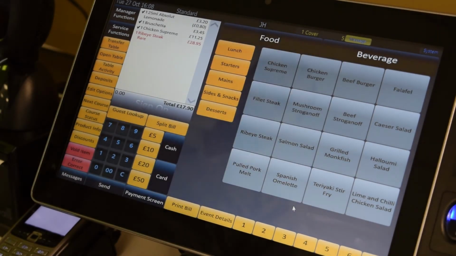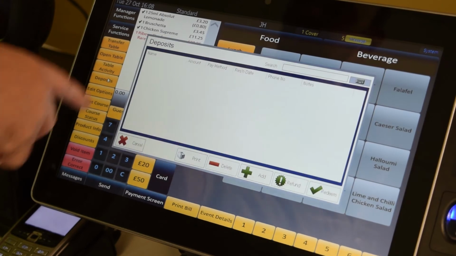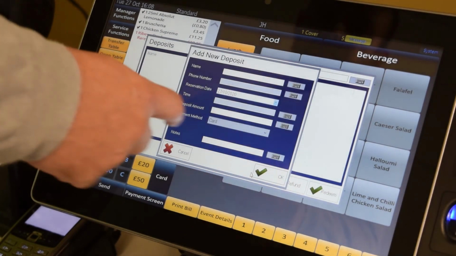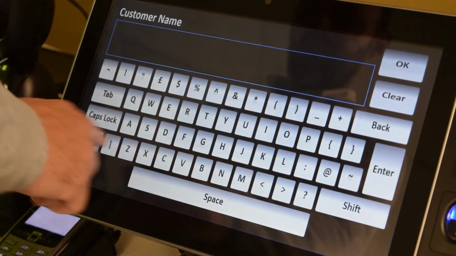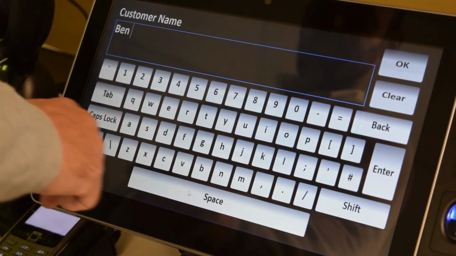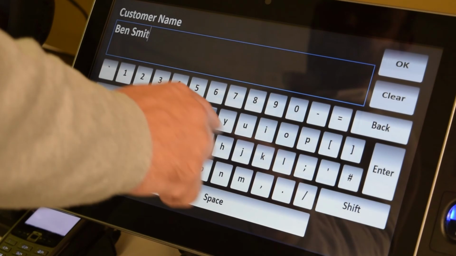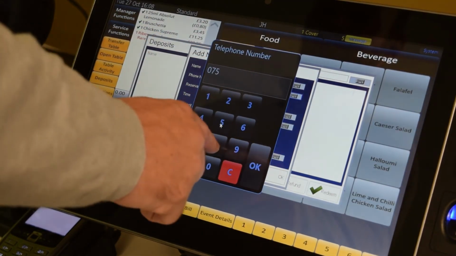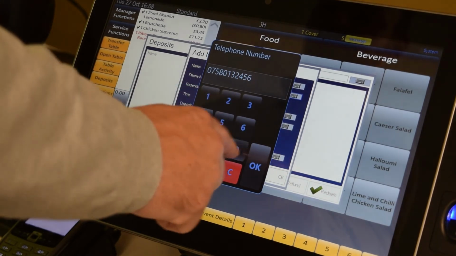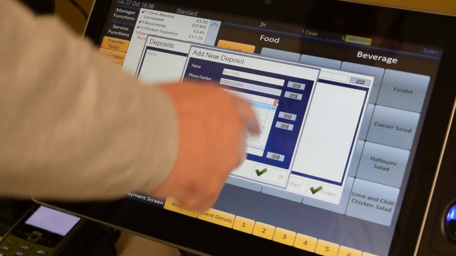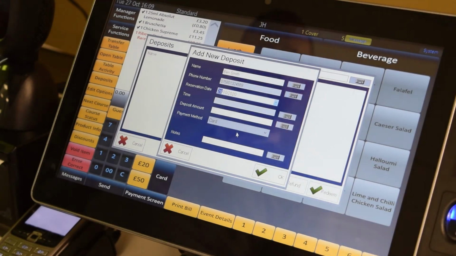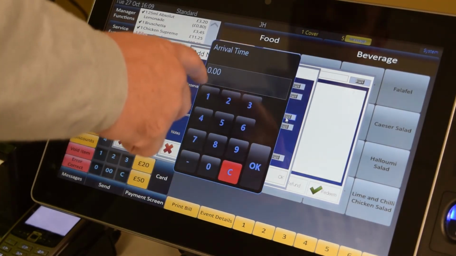Another feature within the Tevalis Epos system is the ability to record and redeem deposits. If we record a deposit, we go to the deposits feature. We add the guest's name. We can add a phone number if required. With reservation date. The reservation date is important if you're pulling our deposit liability report. We can add a reservation time.